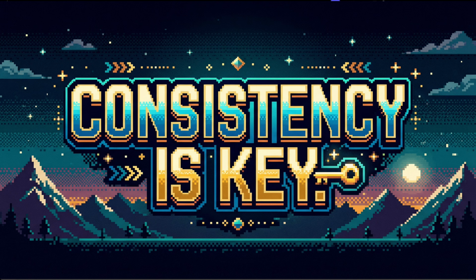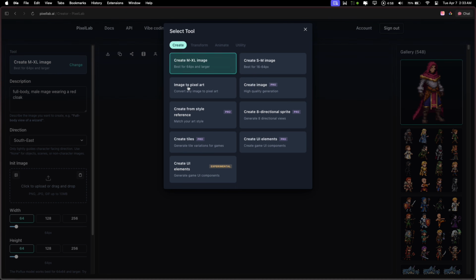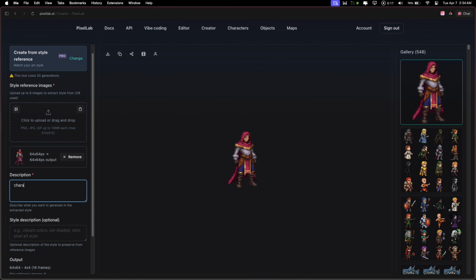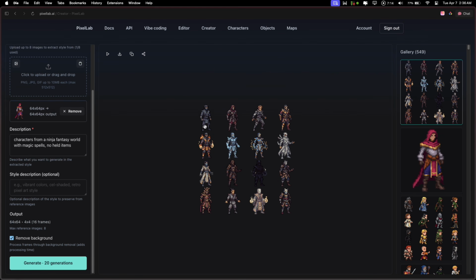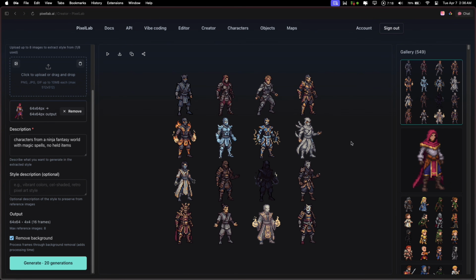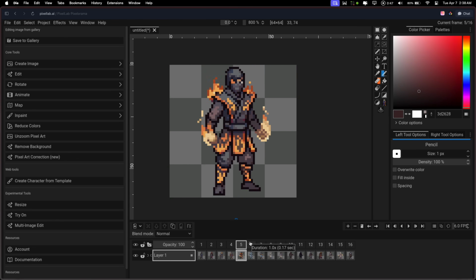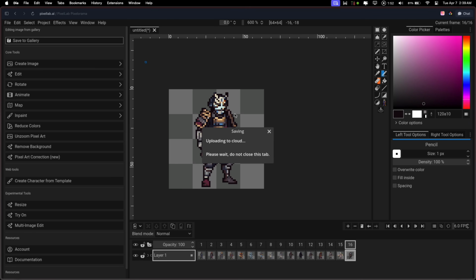Perfect. Now consistency is key in game dev. If you want an entire cast that looks like they belong in the same world, you use the Create from Style Reference Pro tool. I'm going to drag our mage in as the reference and prompt for characters from a ninja fantasy world with magic spells, no held items. And just like that, we have a full cast of characters in the exact same art style. Again, I'll take a second to hop into PixelLab to remove any stray artifacts. Having clean frames now saves us a massive headache later when we start animating.